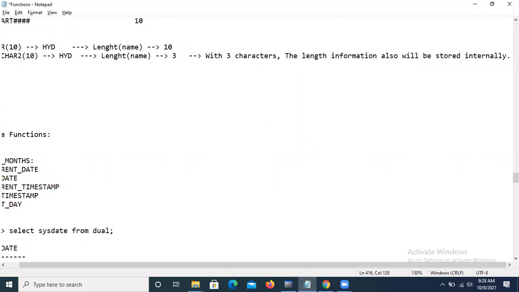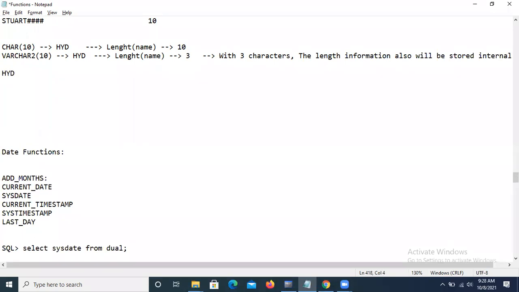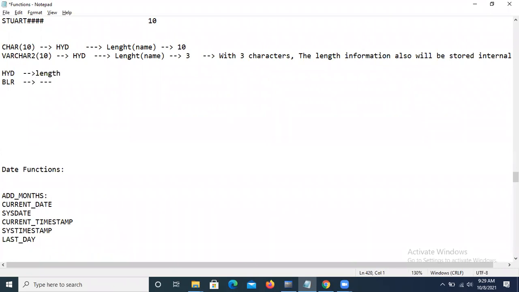Length information also will be stored internally. So for one column, that is okay. If there are 1 lakh records, 1 lakh values, it will store first Hyderabad, and after that length information. Next Bangalore, again length information. Next Chennai, again length information. Like this it will store. If there are 1 lakh records, it will store the characters as well as length information. So performance degrades with varchar2.